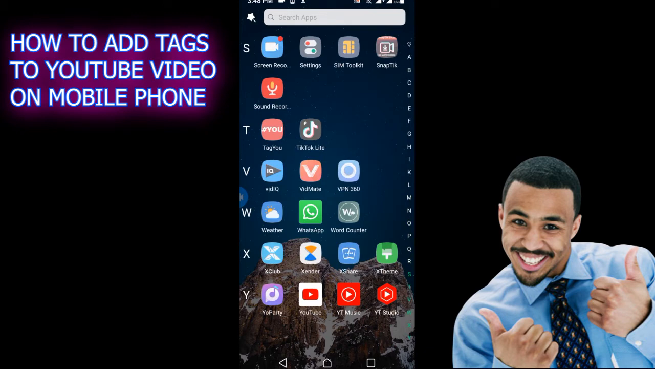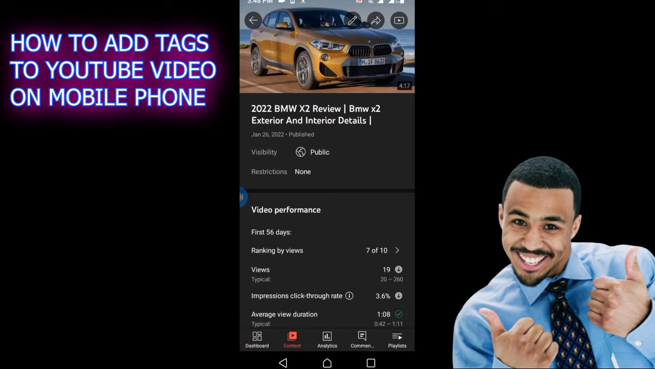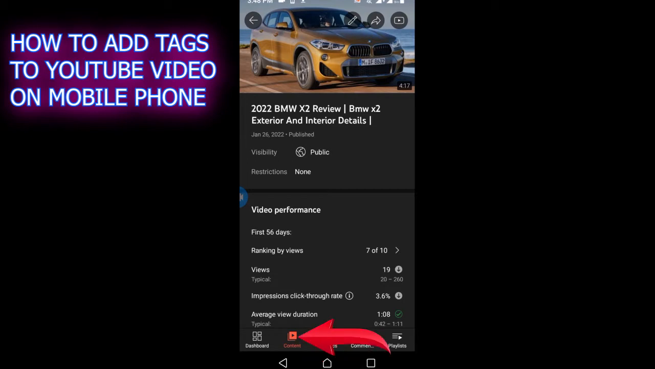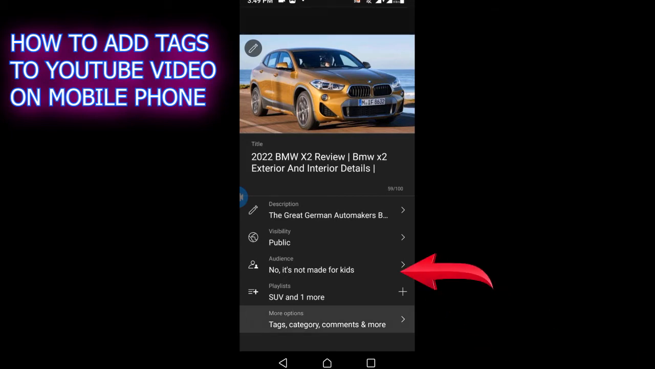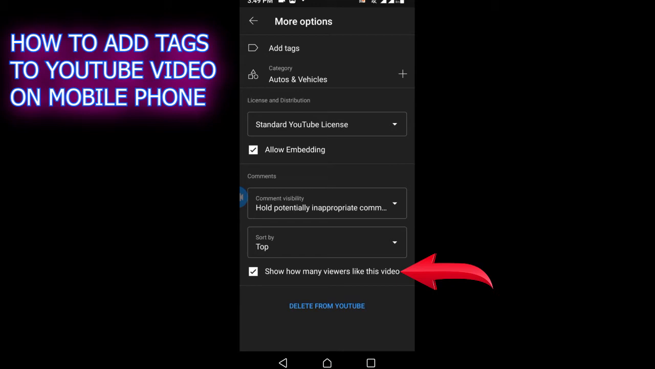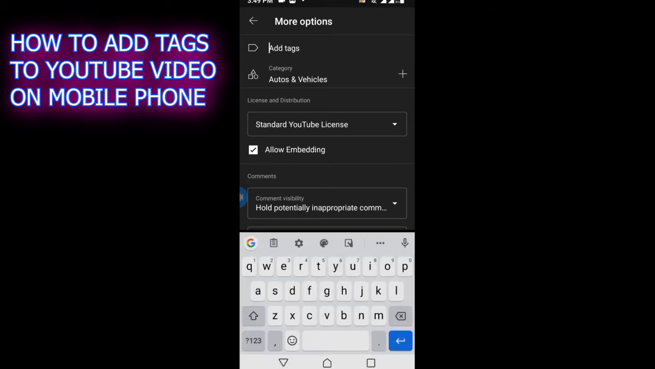get started. So let's go straight to our YouTube Studio on our mobile phone, and let's click on this content icon. You can see that is red at the bottom of the screen, and let's click on this pen tool. You can see right now on this video. As you all can see right now on the screen, we are given different options. We have the first one is our description, visibility, audience, and more. Under the more option, we're going to click on it to open our tags. Then let's click on add tags.